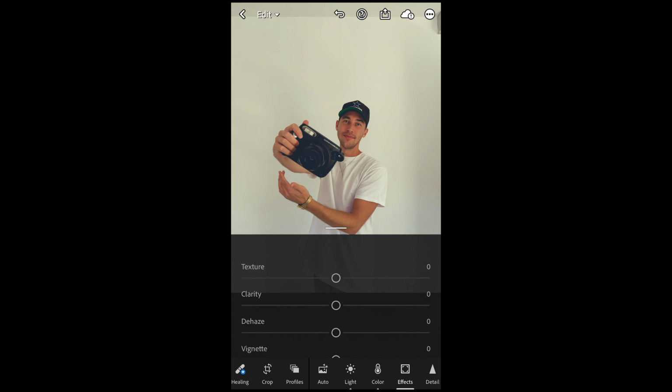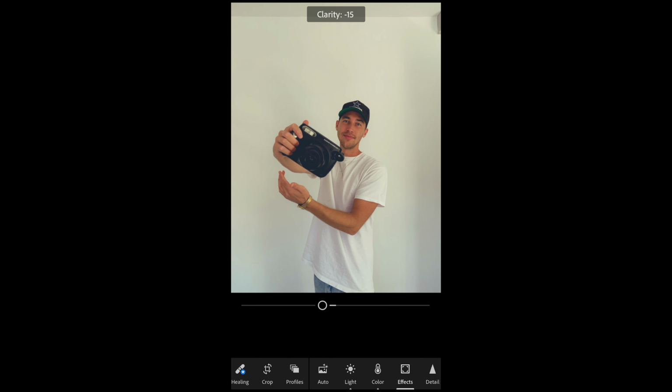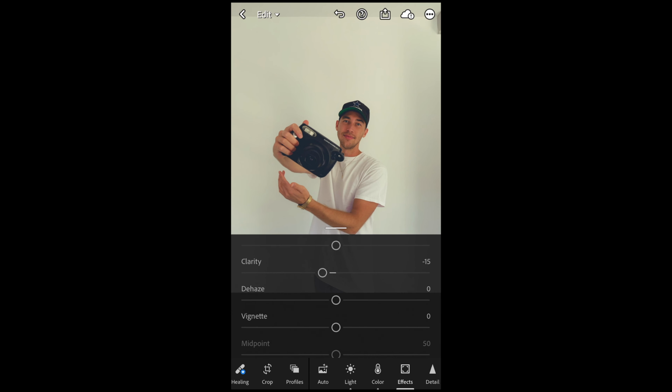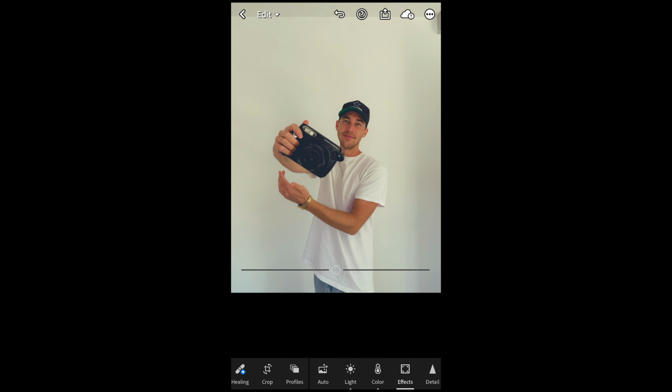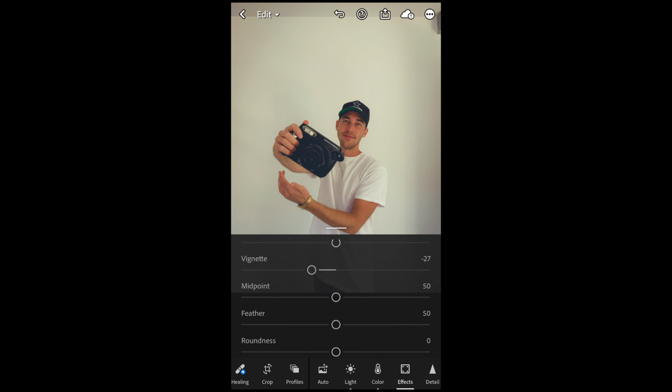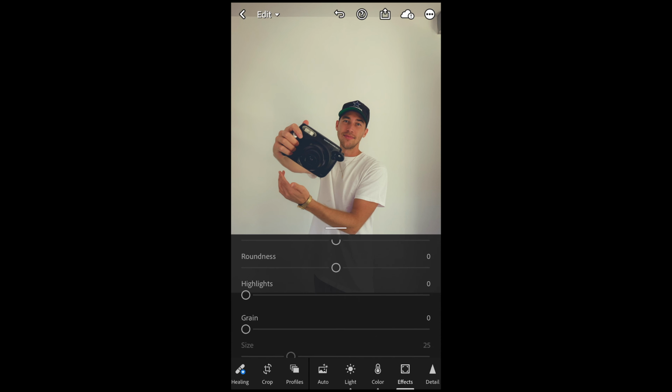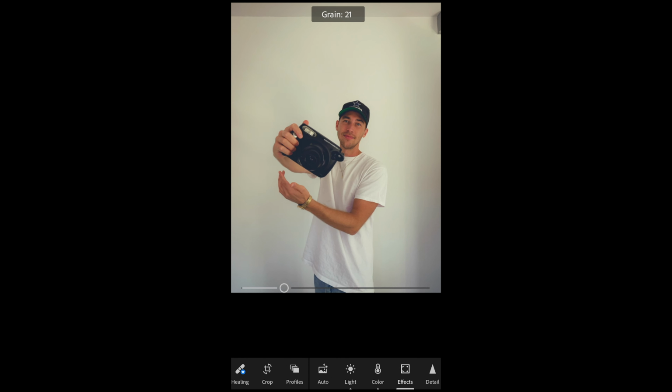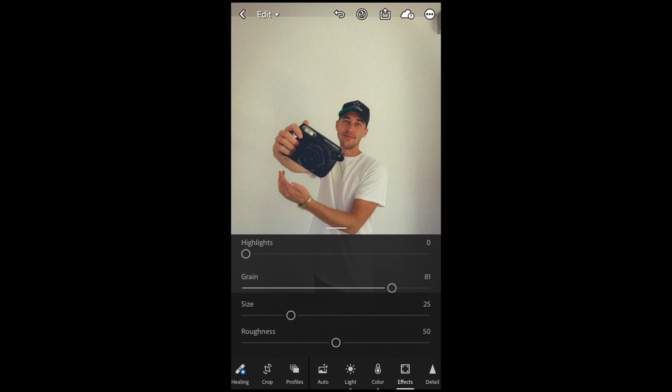Last thing is the effects tab. What you want to do is pull down the clarity a little bit to negative 15. Pull down the vignette here to create a little dark circle around the image to around negative 27 here. And then the last thing is the grain. We want to boost that up all the way to around 81. Justin does this a lot in his pictures lately. And then we're done. And this is it, guys.